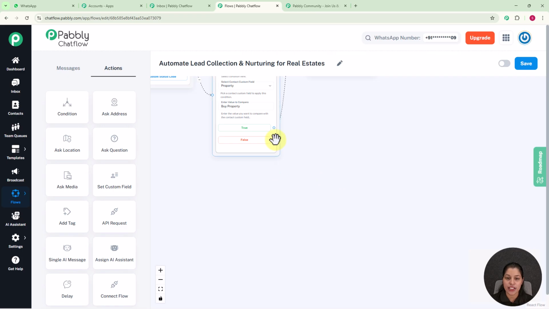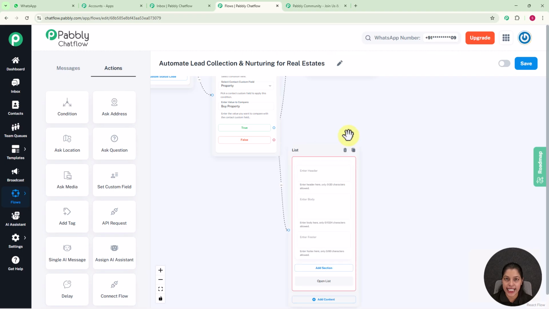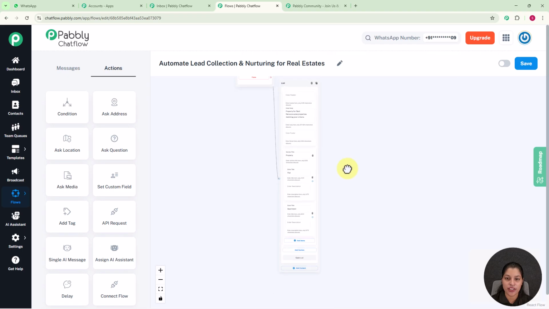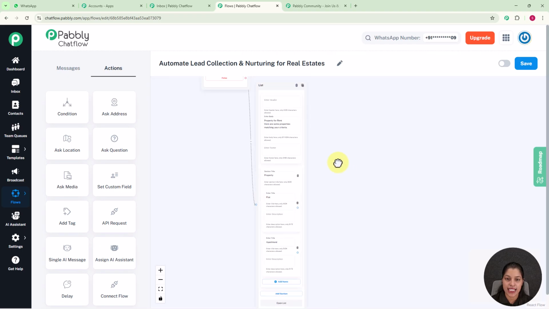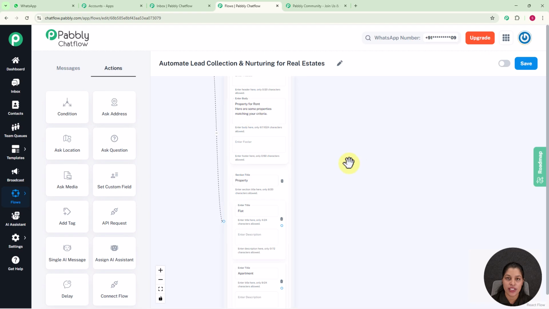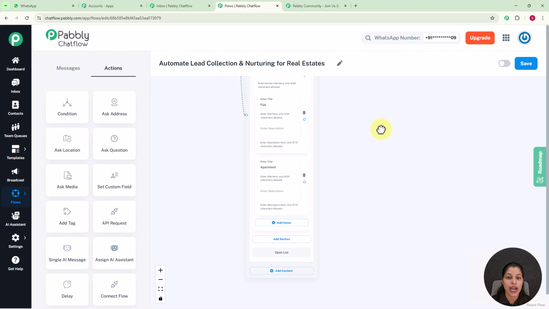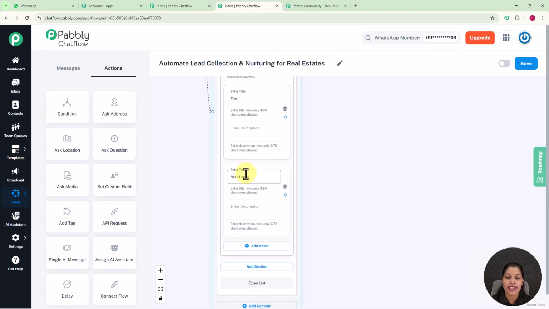So for that again you have to drag and drop and click over this list. Now let's create our second list for properties for the rent. So here you can see for the properties for the rent I have created my second list. Here I have provided the body for my list, and I have entered the section title as property, and I have created 2 items to this list, that is flat and apartments.